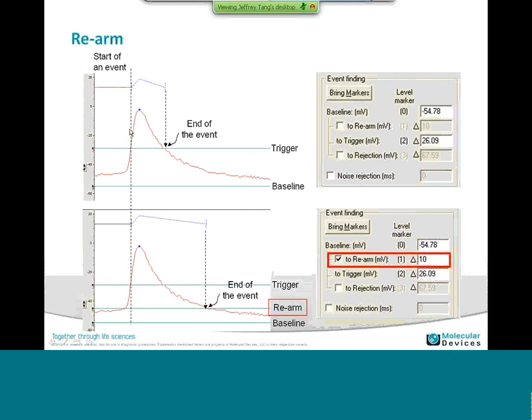Now, if no arming level is selected, for example in this case, the next crossing of the trigger ends the event. So when the event comes to here, that will be the end of the event. Now, if you specify a value for the rearm level, for example, here we put a delta 10 millivolt above the baseline. Okay. Now the crossing of this level will indicate the end of the event. So right now you can see the ending of the event is prolonged compared to this one without rearm, and this one with rearm. Okay. So in this case, you will change the duration of the event length.